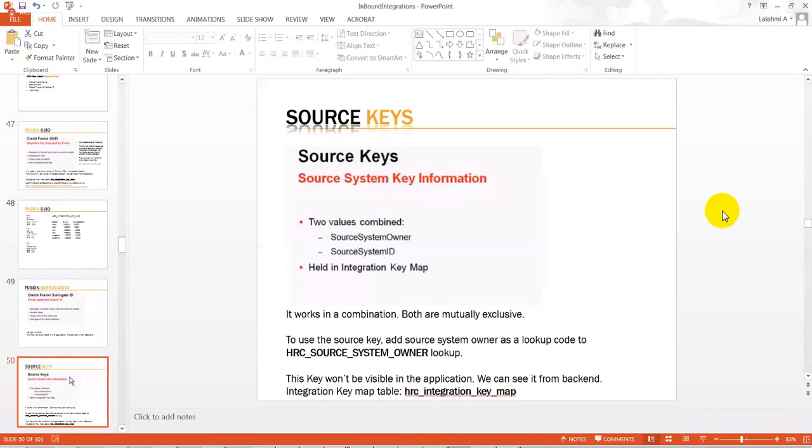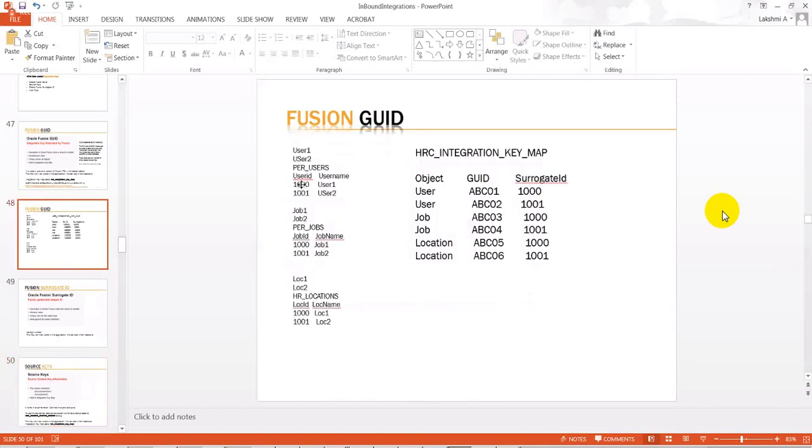when we are integrating one system to another, or to Fusion applications, the cloud system, we have to load data into the Fusion applications. At the time of loading the data, do we have a user ID? Do you have the surrogate ID? No, we won't have a surrogate ID because it's brand new. The Fusion application is brand new. It won't have a surrogate ID to uniquely identify the record, right?